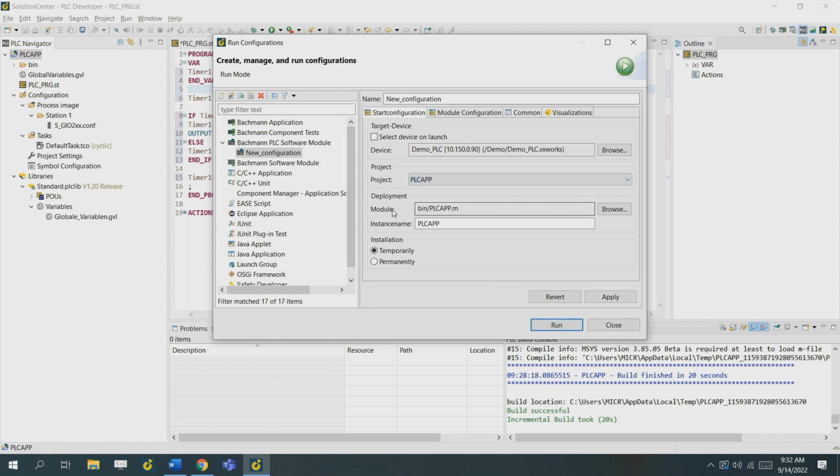Then you can see here it chooses the .m file from the bin folder. And here you can choose the instance name. There's two installation options. One is temporarily, which means once the PLC has rebooted, the program will no longer be running. And the other one being permanently, which means after a reboot, the program will still be up and running. So once we've selected everything that we want, we press apply and then run.